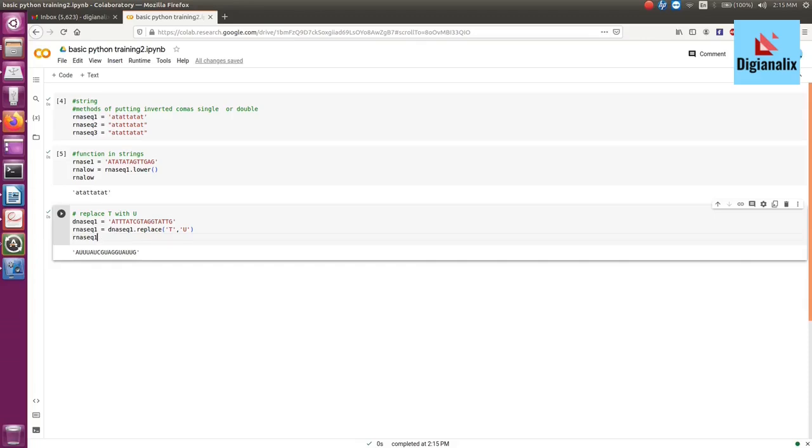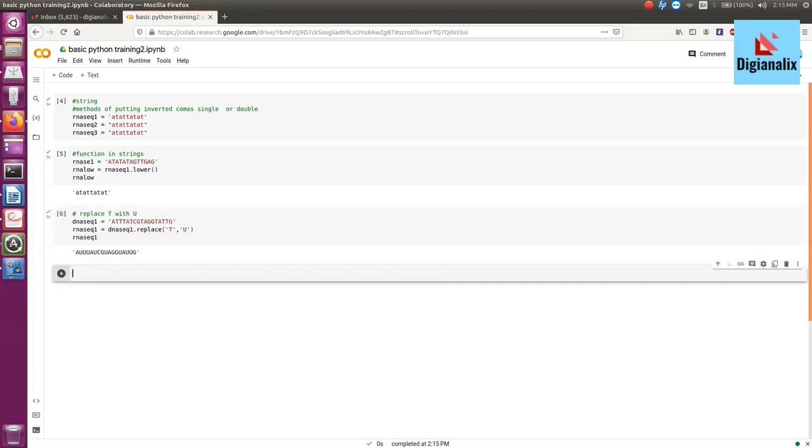Now I will again press Ctrl MB to open a new command terminal, where my task will be to calculate the CG content. How to calculate the CG content? So my task is how to calculate the CG content in a sequence.